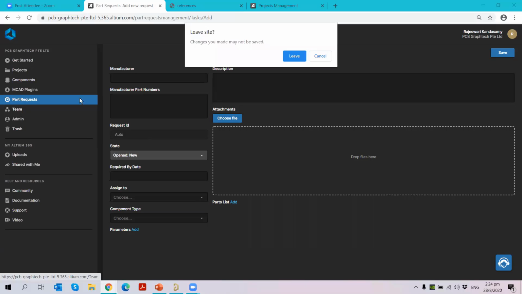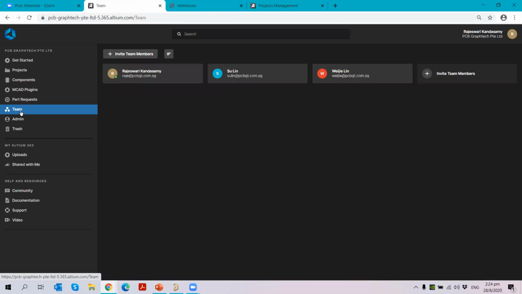Then I want to go to Team, so I'm not saving any new request, I just leave this page. Go to the Team, you will see the team members. Okay, we are all in the same organization, so we are all the team members here. So you can invite your team members. Okay, you can do that here.